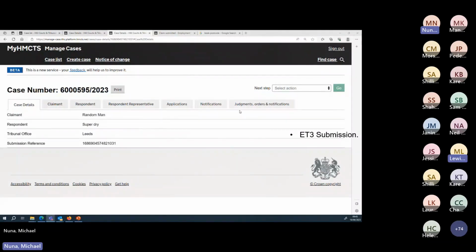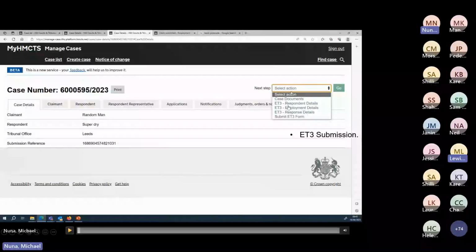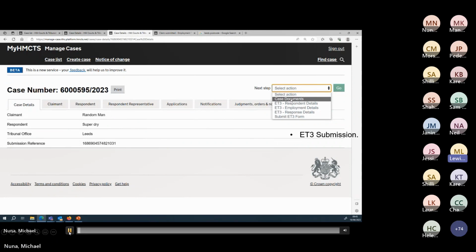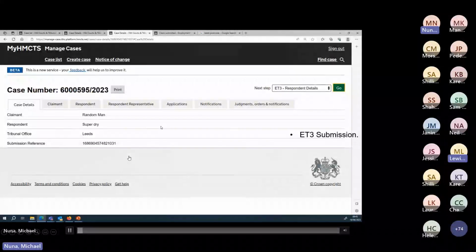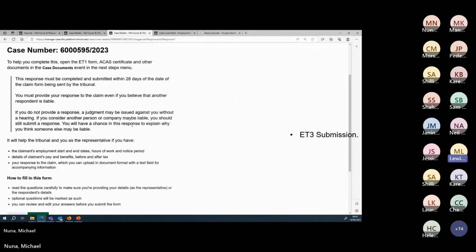So now in order to submit the ET3, let me just play that back again. You will have to complete the respondent details, the employment details, and the response details. Once they're all fully complete, then you are able to submit the ET3 form. We've broken it down into these categories in order to enable you to complete this over time, so you can return to it and complete the next one if you're not able to complete all of it in one go. So the first one is the respondent's details, and the next few screens will be a bit of guidance and also the questions relating to that specific area.